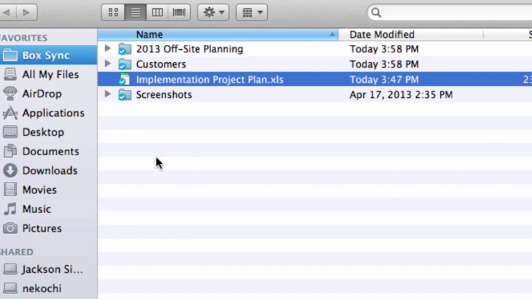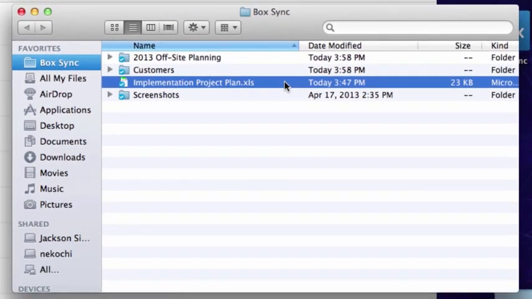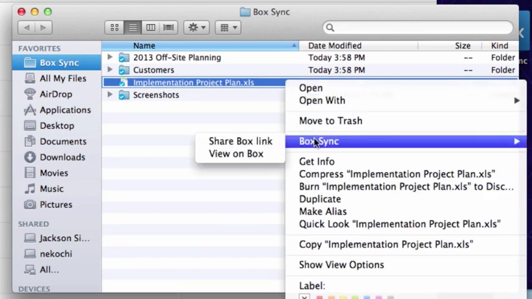Some files are not eligible for syncing, but don't worry. If that ever happens, Box Sync will notify you with an appropriate error message. I want to share our project plan with a customer, and I can generate a shared link directly from my offline space by right-clicking, choosing the Box Sync options, and choosing Share Box Link. I could also go directly to Box to view it by choosing this option here.